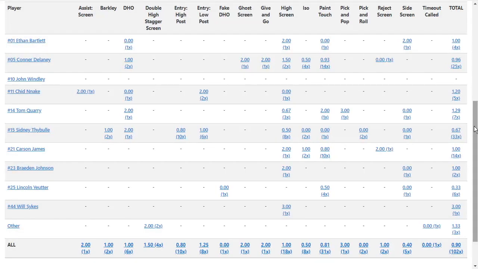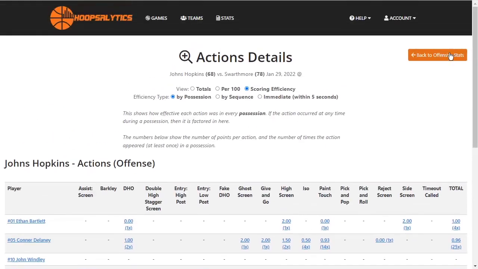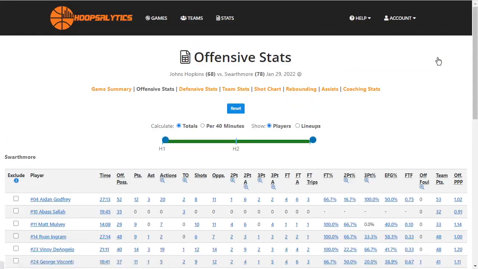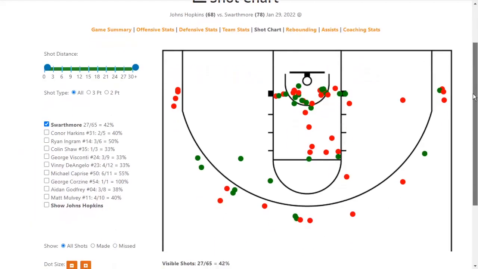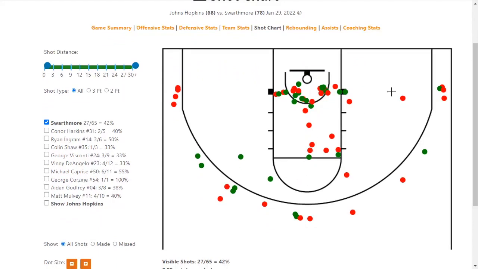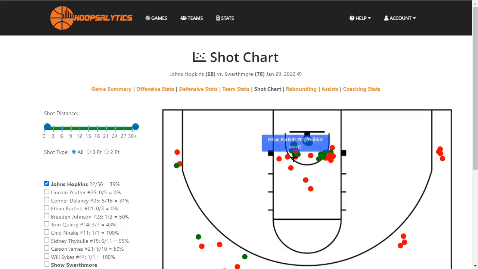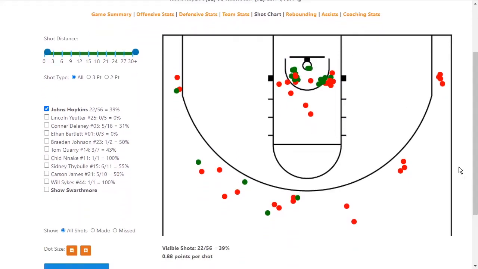So the other cool thing about Johns Hopkins is that they're really disciplined about not shooting long twos. So if we go to the shot chart for the game, I can see what Swarthmore looked like. They had a few mid-range shots in here, mostly clustered on the inside. But if we look at Johns Hopkins, basically everything's either inside or 3-point shots. Really well disciplined, and again, analytically, you don't want to be taking these long mid-range shots. You want to be either layups or threes or free throws. So yeah, that's a quick breakdown of results from this.